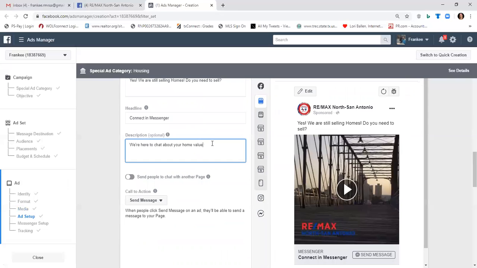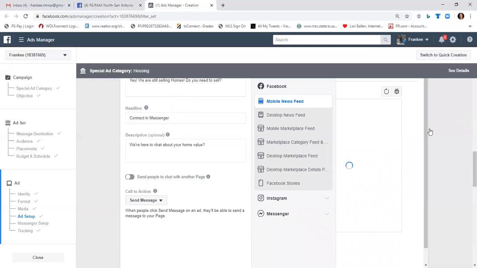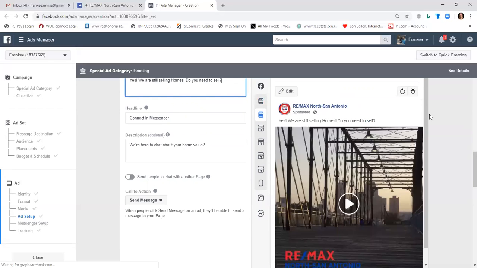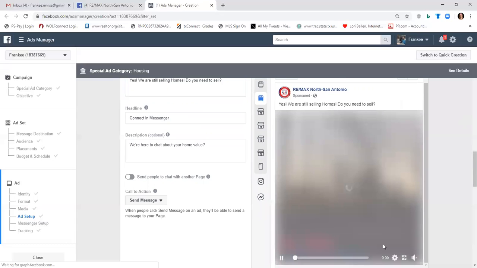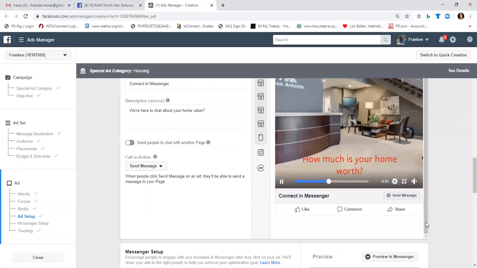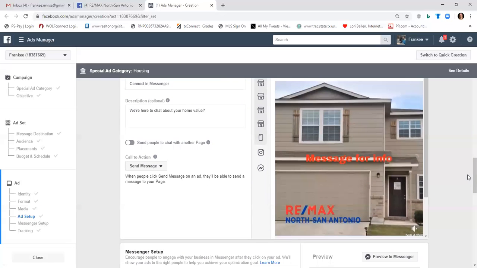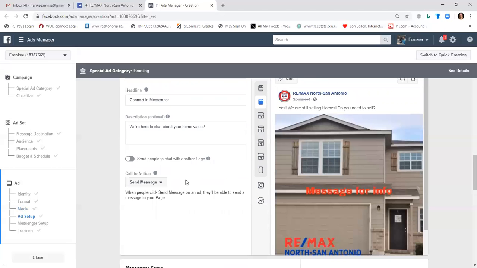And it's also adding my text in, and then I can actually change it and say desktop news feed. I can see how it would look in each of these places with my text as well. So that's what it would look like if someone was on their desktop. They'll see the ad, they'll see my text up here. And as you can see, you can add in text up here, so you don't necessarily need to write in too much under here. And then it has that button to actually message us. And that message goes to your business page.